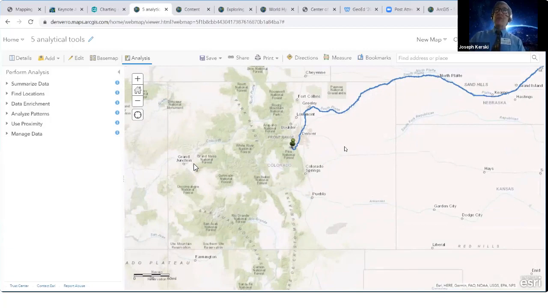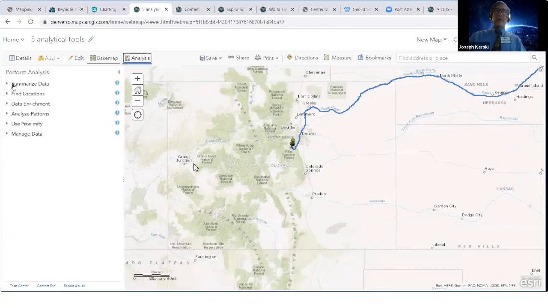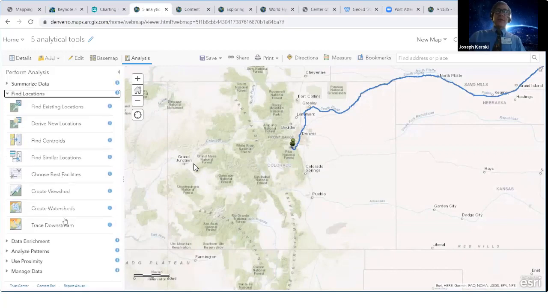I'd have to have a polygon layer for, in this case, states or watersheds or something like that, okay? So, very nice. Now, here's another thing, folks, that I wanted to illustrate to you all, and that is another analytical tool in there: create watersheds, okay?